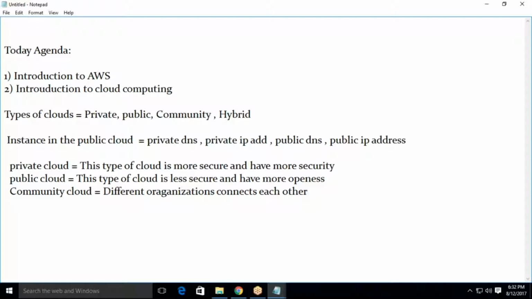As far as security policy is concerned, both will get problems. So what we have to do is create a separate security policy for different organizations to connect among themselves. I can say AWS also supports community cloud.